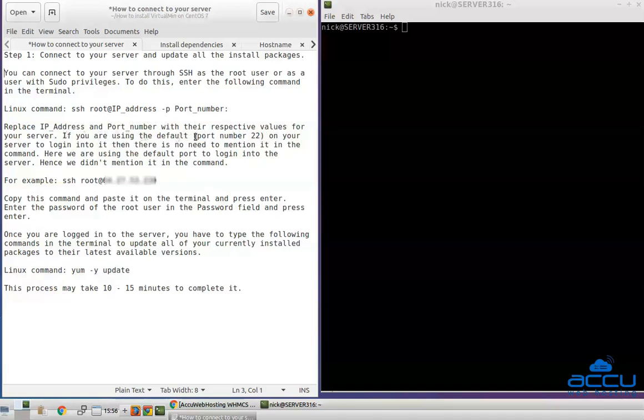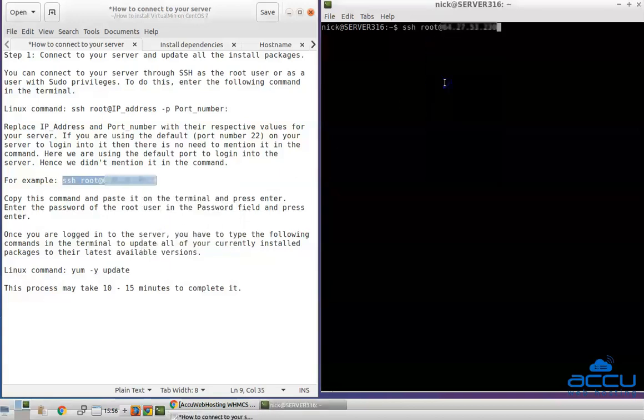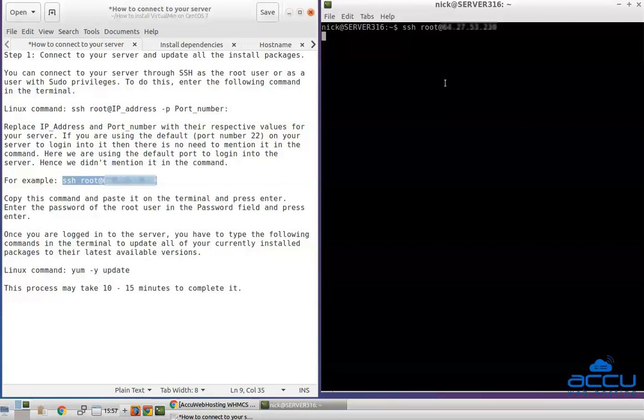If you are using the default port number 22 on your server to log in, then there is no need to mention it in the command. Here we are using the default port to log in to the server. Hence we didn't mention it in the command. Copy this command and paste it on the terminal and press enter. Enter the password of the root user in the password field and press enter. Congratulations! You are logged into your server through SSH.